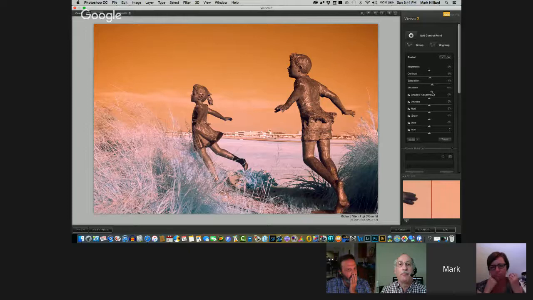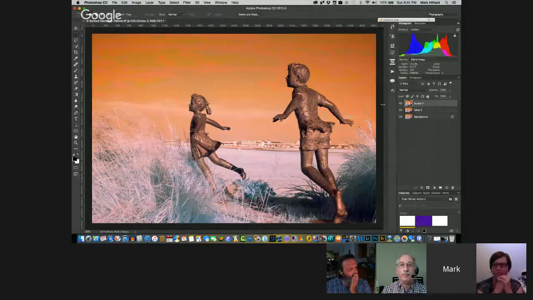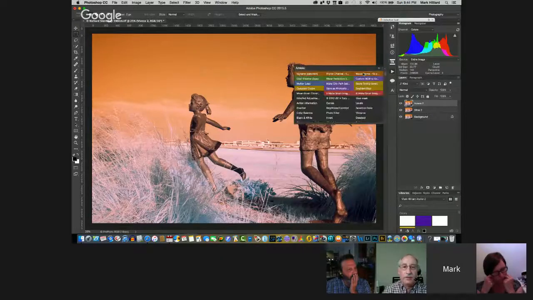Okay, that brings up micro contrast adjustments in the grasses. I'm going to say okay to that. All right. And now here's where the action is. Now, I know you use Lightroom, but you have Photoshop, right? No, I've been using Photoshop and your action in Photoshop. Okay. So I'm going to run the action.